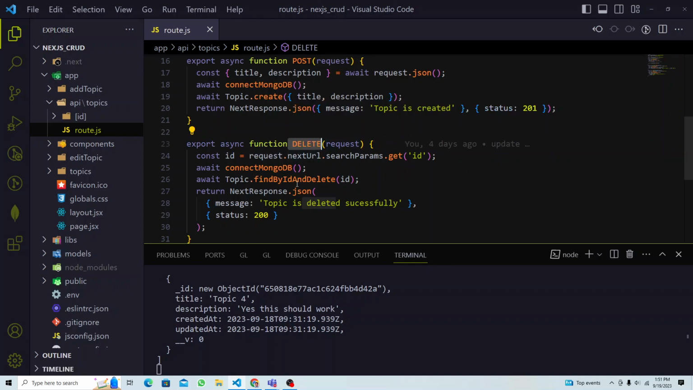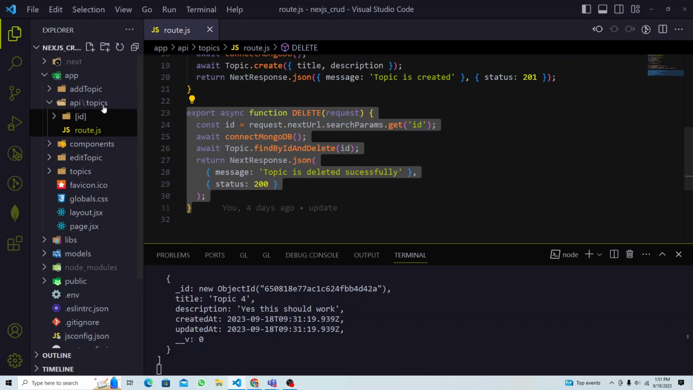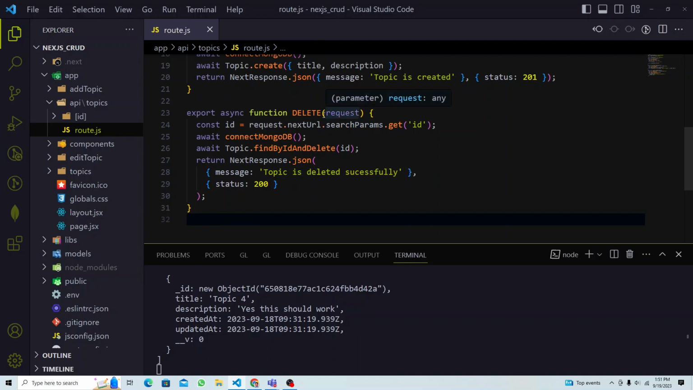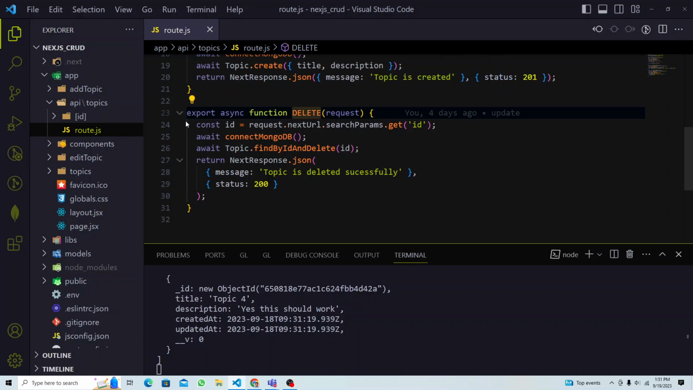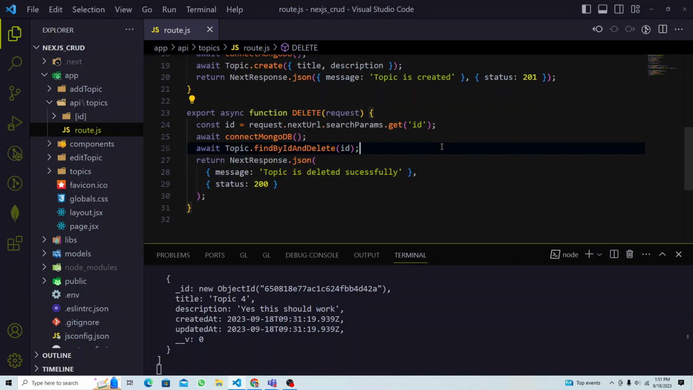So in this function, what happens if I have to call this route? It's the same thing, http://localhost:3000/api/topics. When you call topics, you will reach this route.js file. Everything is from here, but we just pass what kind of action or method we want to run. There, we pass the method DELETE, and it knows to run this function.